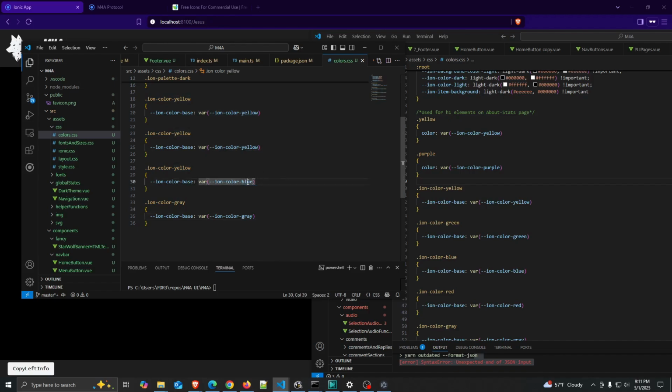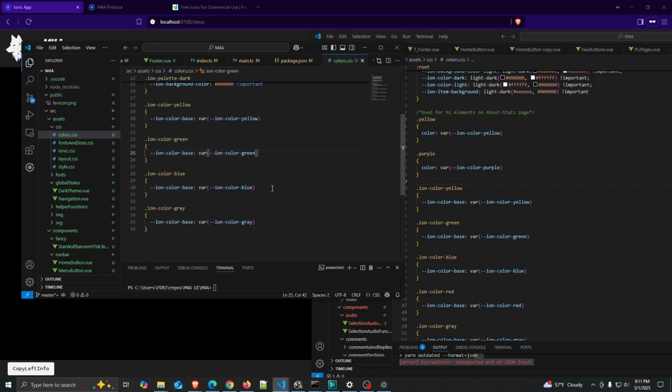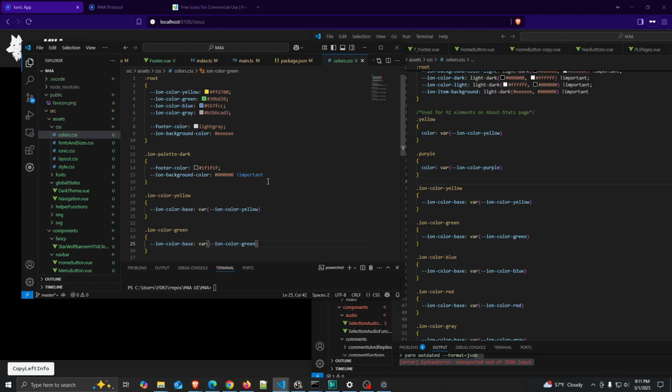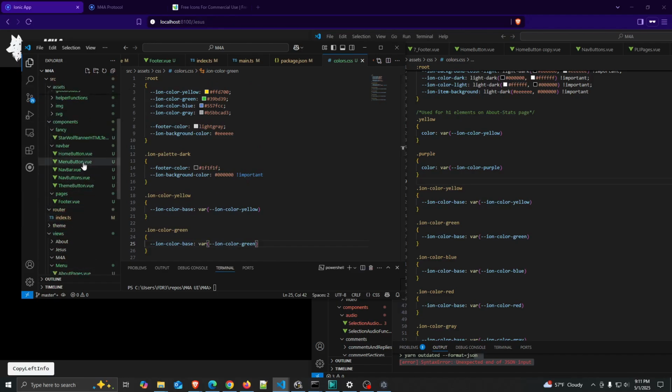Blue, green. Okay, so now we have those colors defined. Now we can actually feed them in our pages.